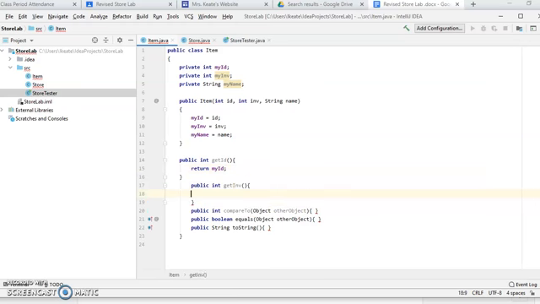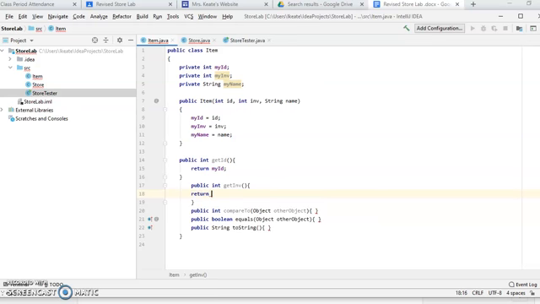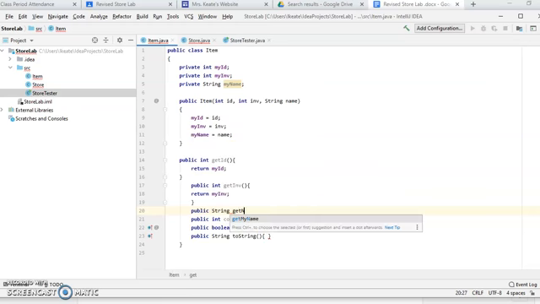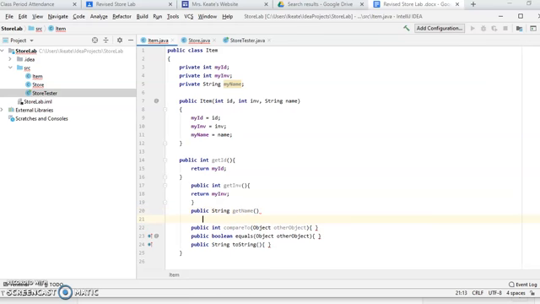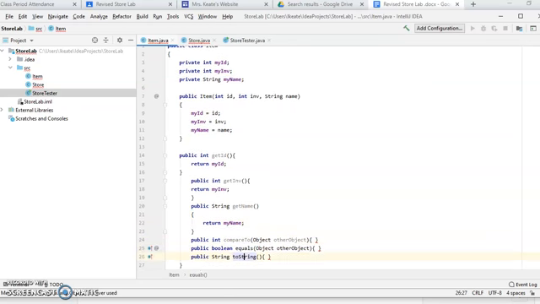Get inventory. What am I going to write? Return my inventory. Okay. Now, I should probably have something that says get name, right? That was silly. Public string get name. And so we'll return my name. So now all of our getter methods are complete.